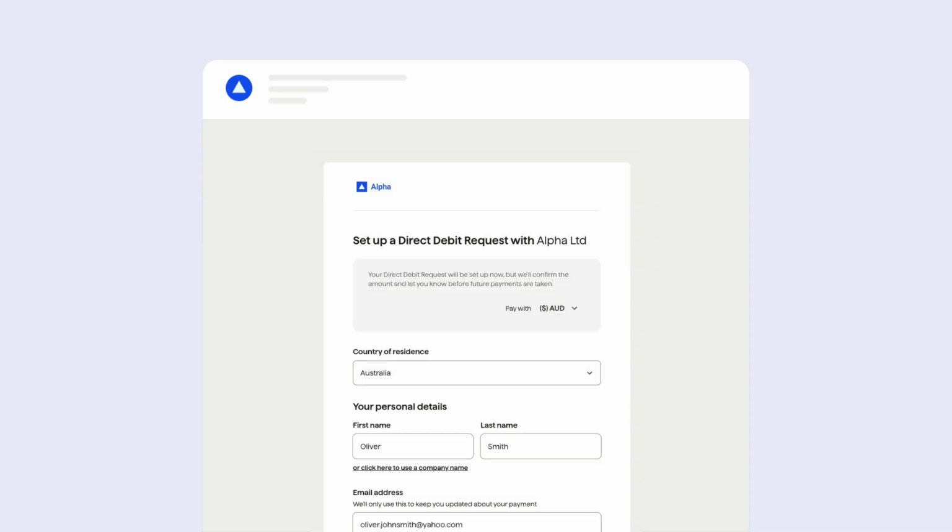To start collecting automated payments from your customers, you'll need them to complete a direct debit request. This is a simple form your customer completes that authorizes you to collect payments from them.